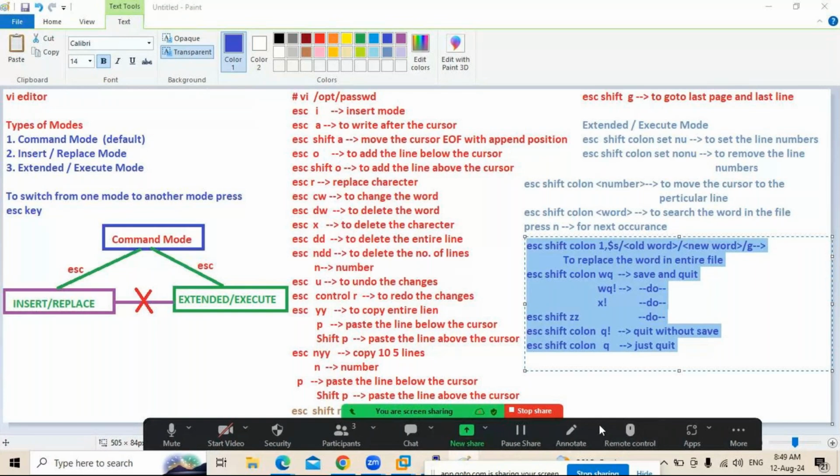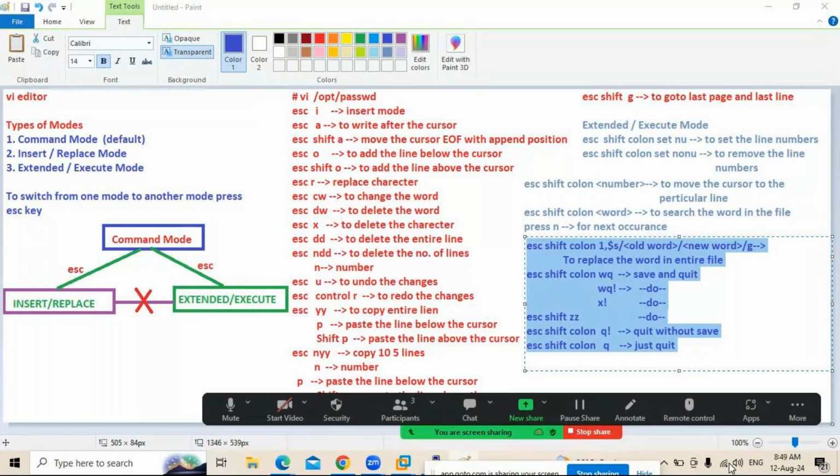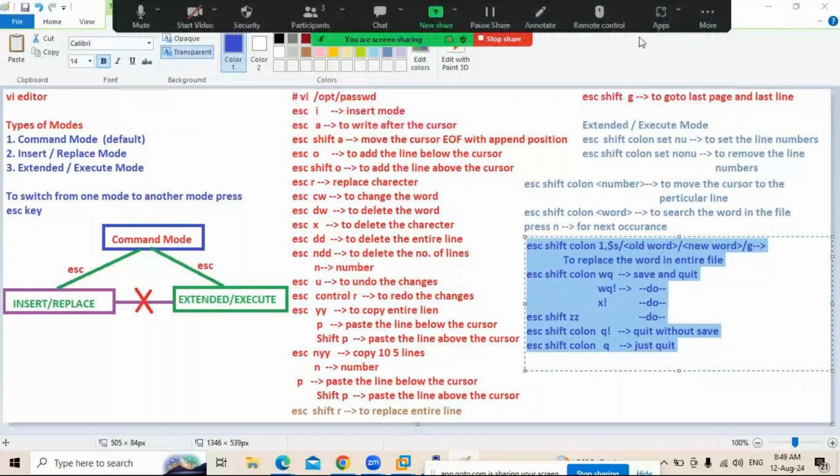So tomorrow we'll discuss filter commands. So take the snap.